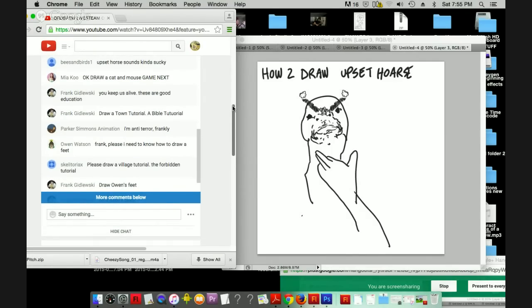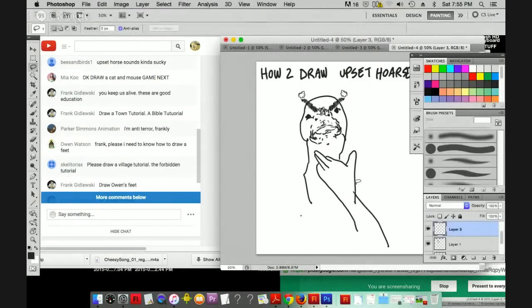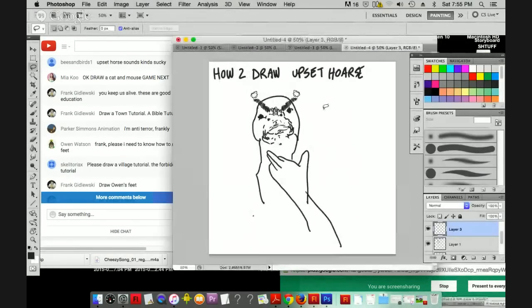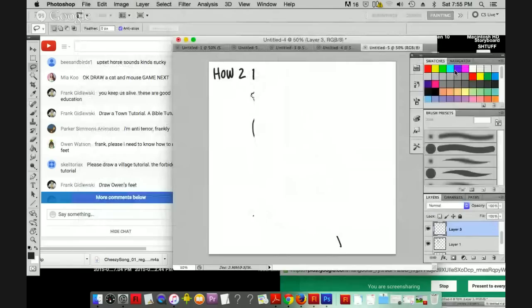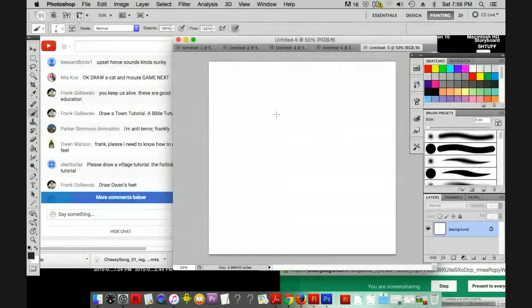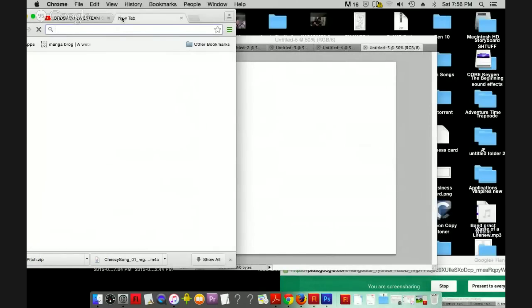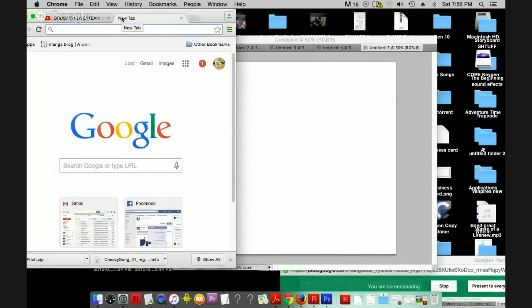Okay, draw a cat and mouse game next. Okay, I'll draw a cat and mouse game. I haven't drawn a cat and mouse game before, but it is something that I've always wanted to learn how to draw and then to teach you how to draw. So first, what's the raw nature of what a cat and mouse game is? It's a tale of two tails, right?